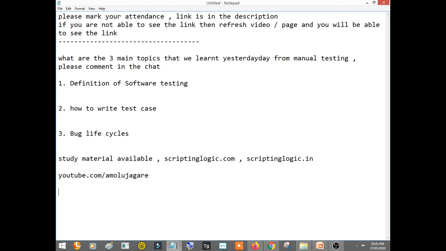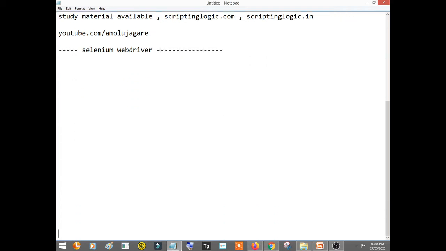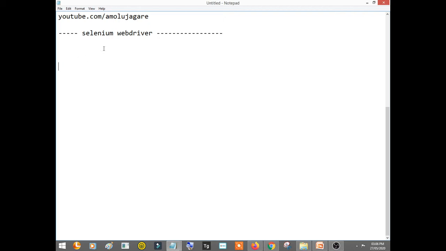So today's topic is Selenium WebDriver. What is Selenium WebDriver? We say it is an automation testing tool.